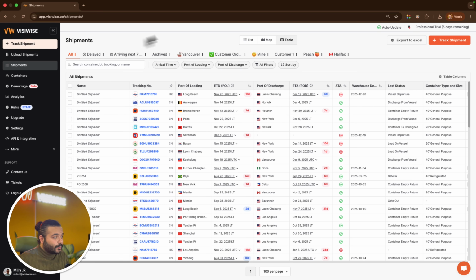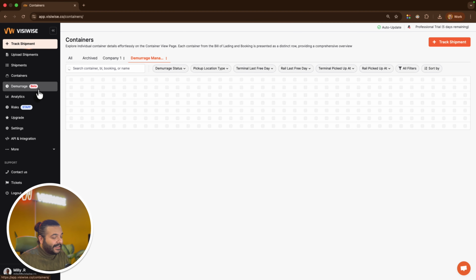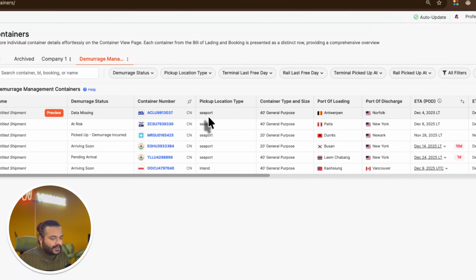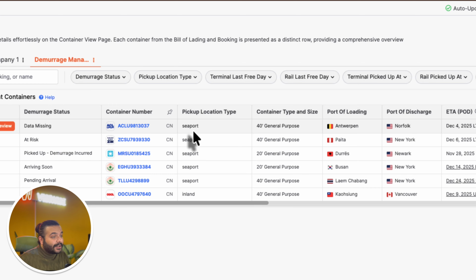Here on the Visiwise dashboard, we have added this demurrage section. Once you click on it, you can see all the containers that need your attention for their demurrage status. There are different things in here, like pick application type. Some of them are seaport, which means that the containers are not going to be loaded on rail, and some of them are inland, which means that once a container arrives at the port of discharge, it needs to be loaded on rail.